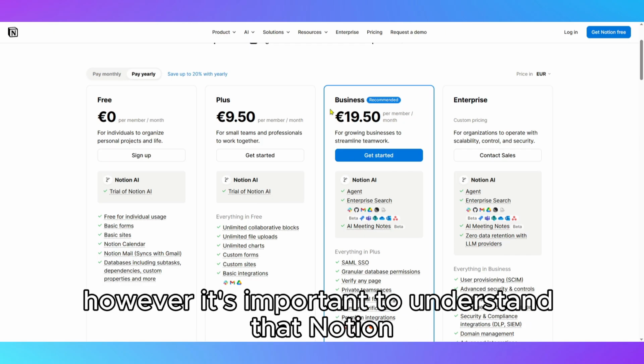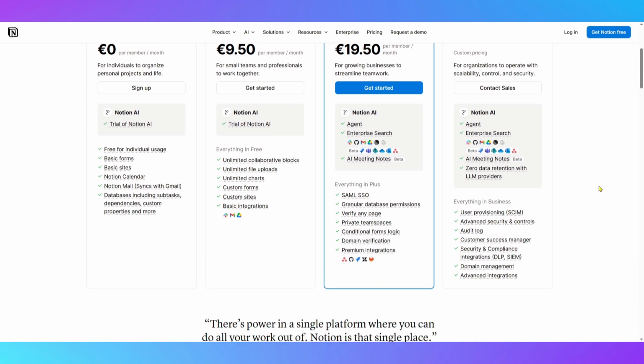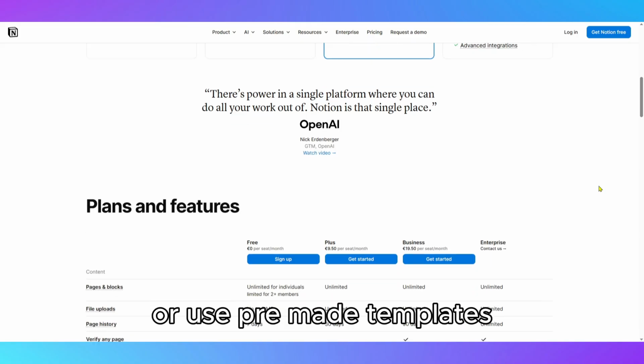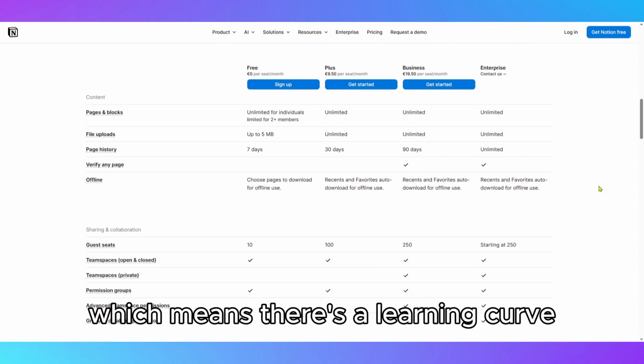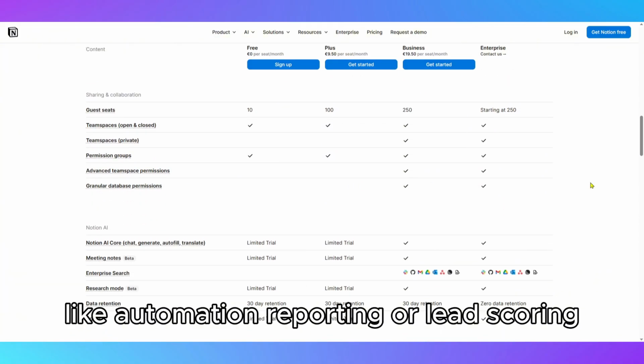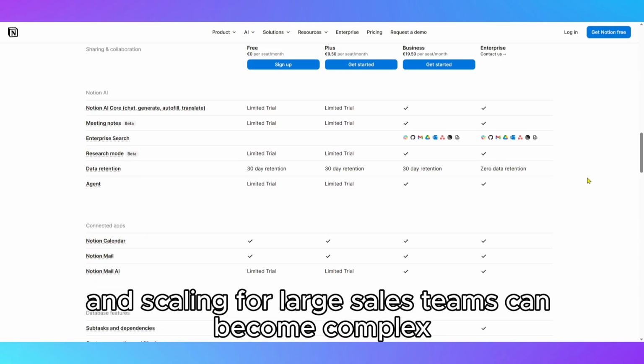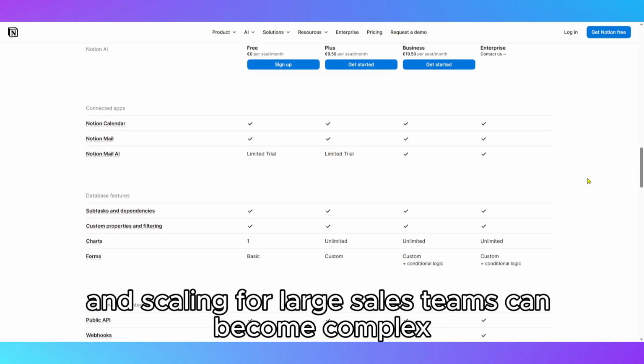However, it's important to understand that Notion CRM templates are not out-of-the-box solutions. You either build your own system or use pre-made templates, which means there's a learning curve, especially if you want advanced features like automation, reporting, or lead scoring. Analytics are basic compared to full CRMs, and scaling for large sales teams can become complex.